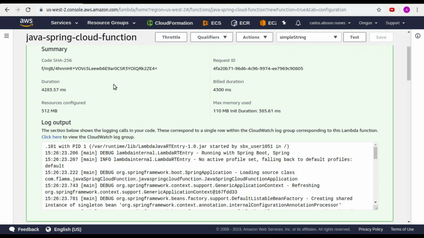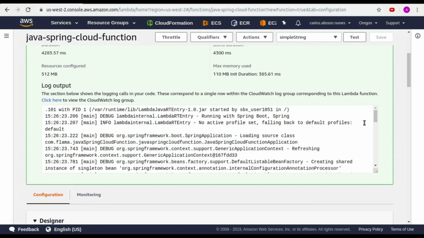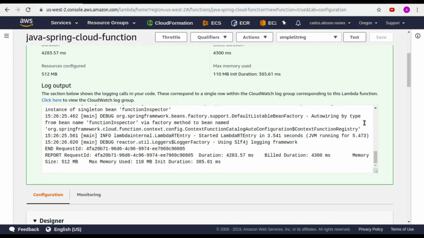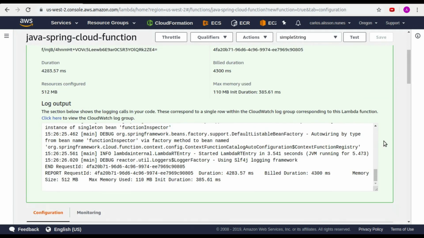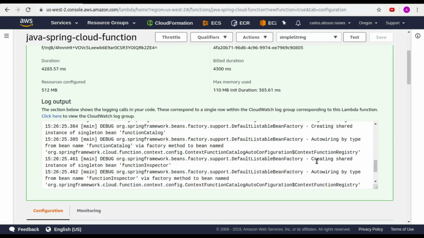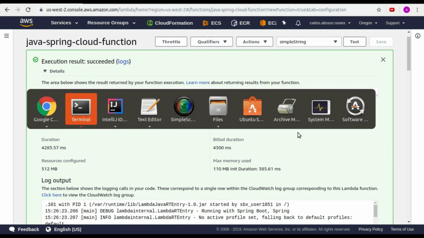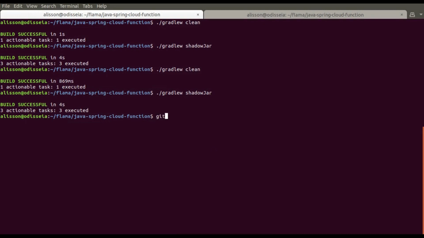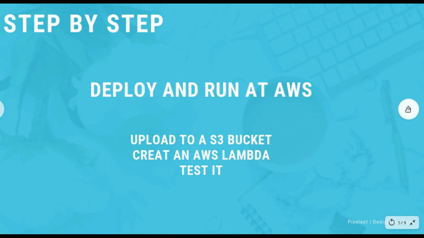It took less than 5 seconds. Okay, I know it's not that fast if this is a synchronous user case, but you see it's running on AWS, and you have all the advantages of the function as a service. It wasn't that hard, and that's it. Okay, we'll commit this code. We have already deployed and run and tested at AWS.